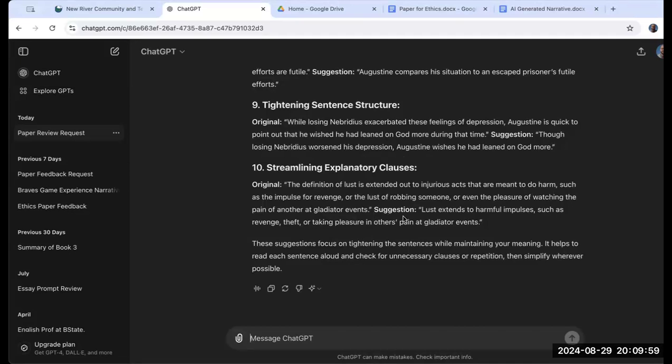It told me a better way that I could write that sentence is: lust extends to harmful impulses such as revenge, theft, or taking pleasure in others' pain at gladiator events. Well, that's certainly a much less wordy way of writing the same thing than the way that I wrote it. You see what I'm saying? It's doing what I'm asking it to do. It's helping me cut some fat out of my essay.